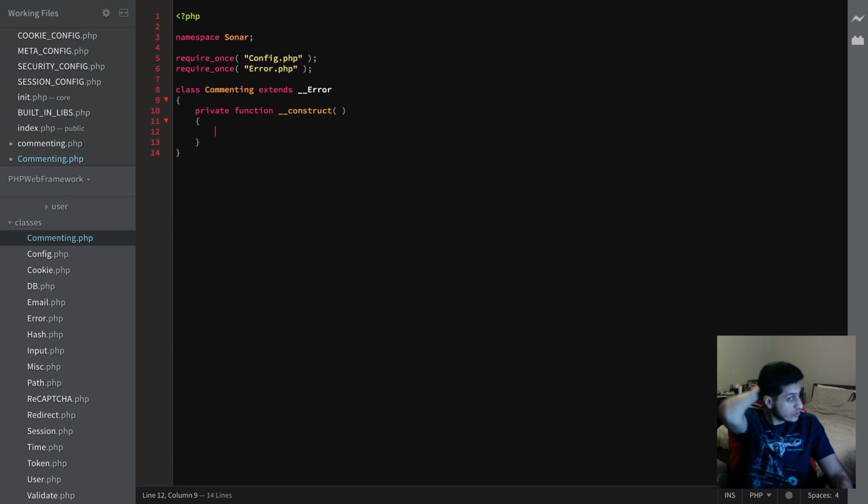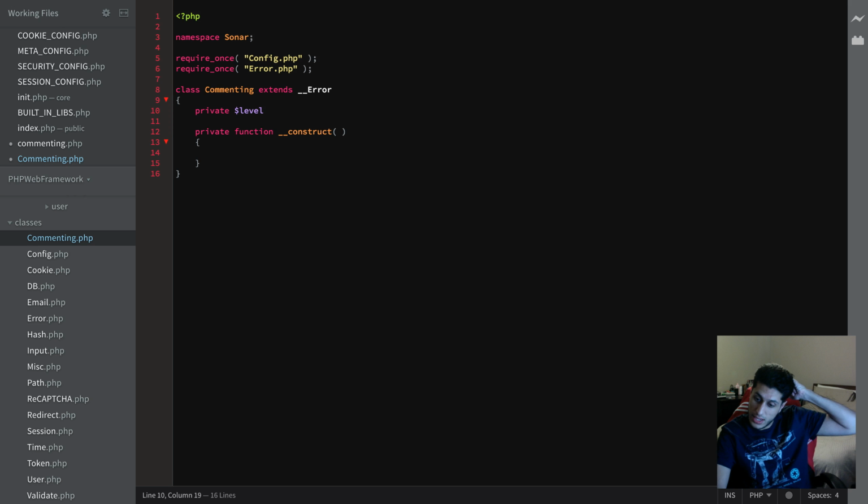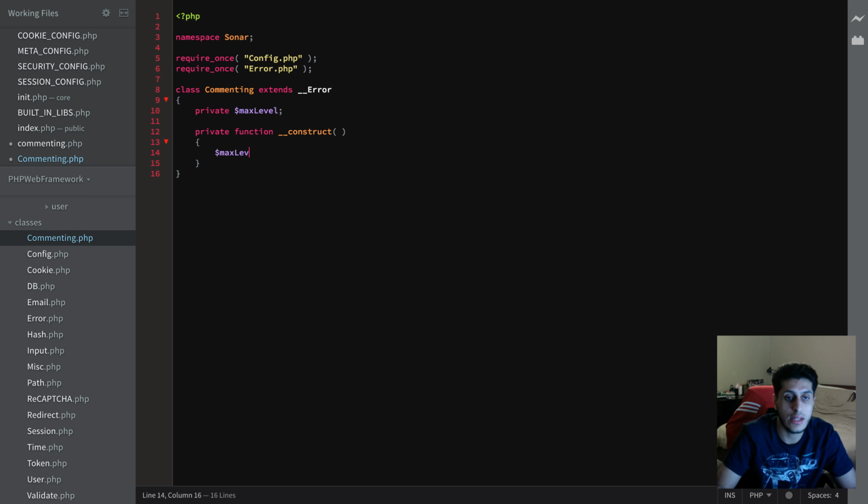So in the constructor, we're going to have some private variables. I'm going to have $level, $levels, max level, $max_level equals 1 by default.